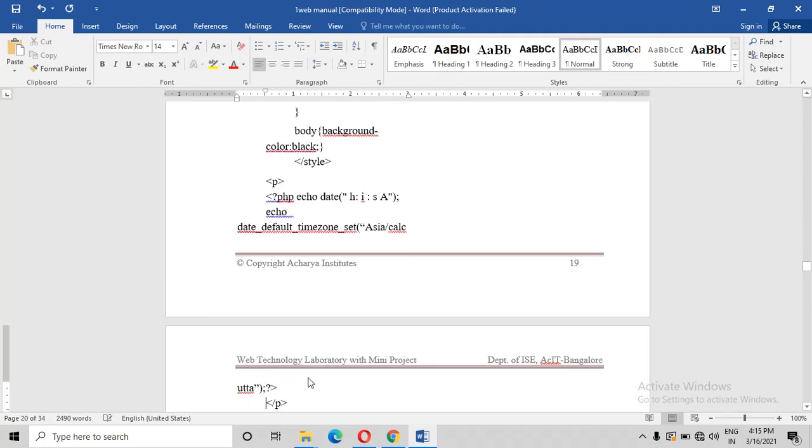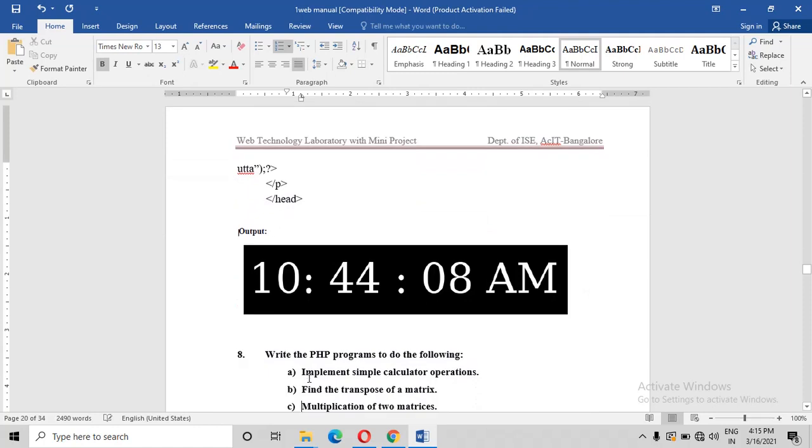Again you close it, and this closes the head, and this is the output you will get. Whenever you run this particular program, if the time is 4:20 or 4:15, whatever the time is, that particular server time will be displayed.